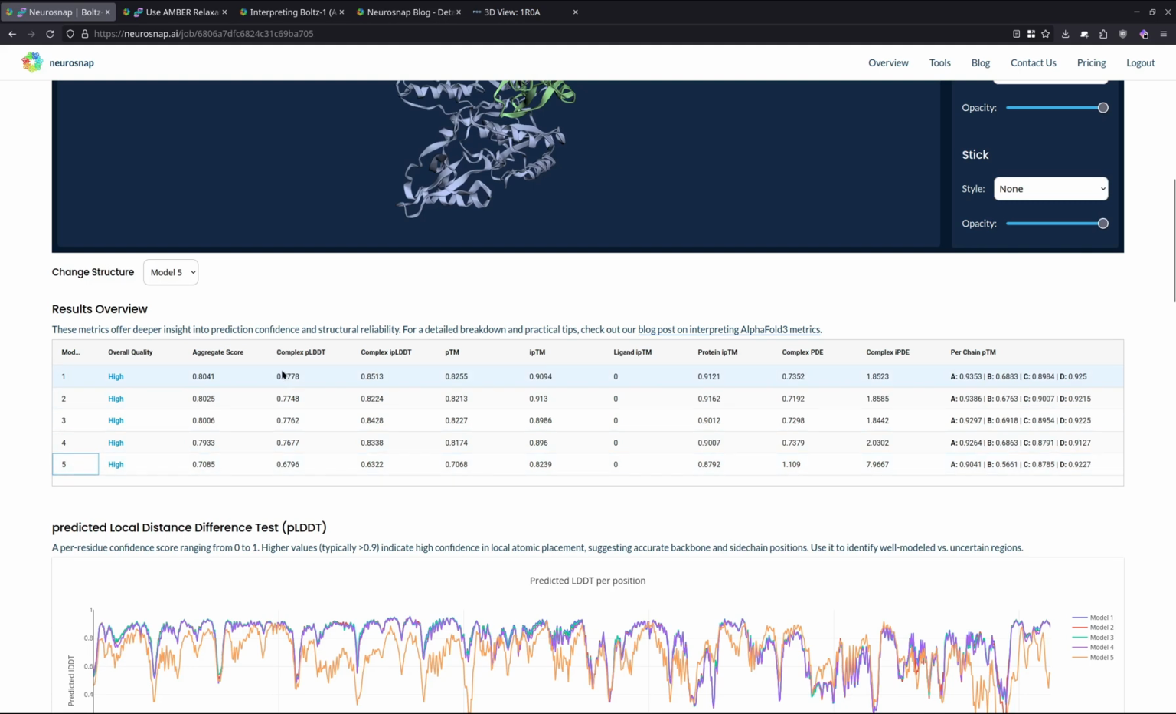The next metric we're going to be discussing is the complex pLDDT. So if you remember pLDDT, or predicted local distance difference test from AlphaFold2, it's essentially the same metric, and it's, long story short, just a metric that tells you the per residue confidence in a residue's spatial orientation and position. So higher values indicate that those residues are predicted with a higher degree of confidence by AlphaFold3.